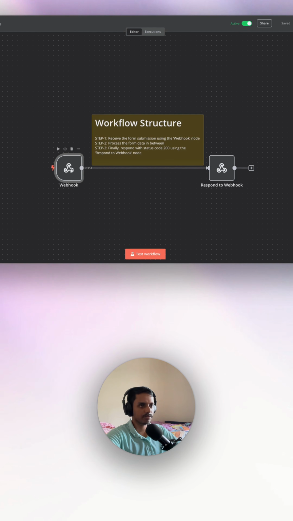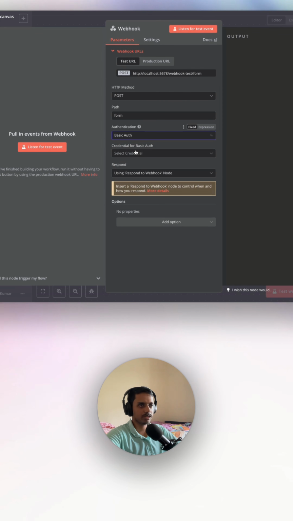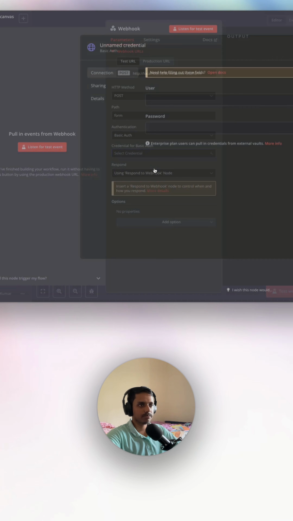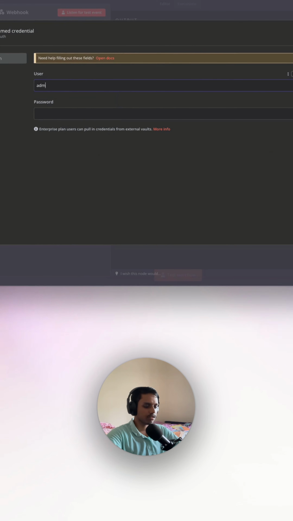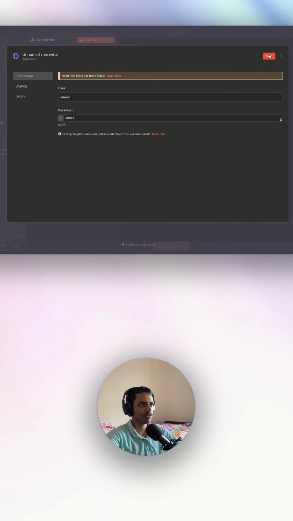This is a simple webhook, and by default it would have authentication set to none, which is very dangerous because anyone can access your webhook, right? This is not something that we want. So let's change it to something like basic auth, and let me set up simple credentials here. Let me just say admin and admin here, right? Same for both. This is not something that you want to use in real world applications, but for this demo this is okay.